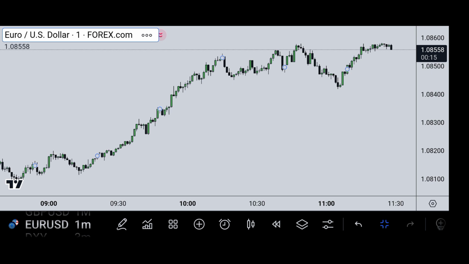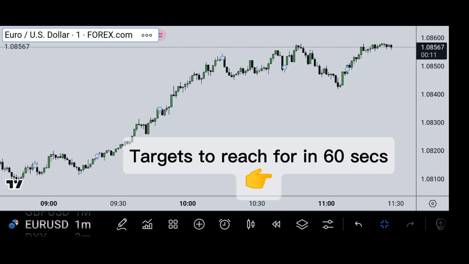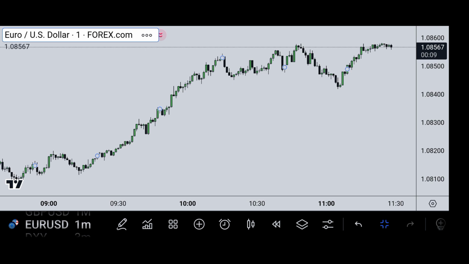I do my analysis for the day. I already do my major analysis in the weekend, from the monthly and weekly. Then when I want to trade every day, I look at the daily time frame. What has happened yesterday? Where have we traded to? Where are we right now?